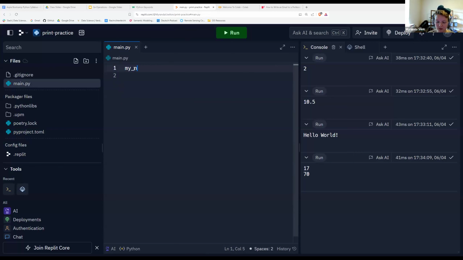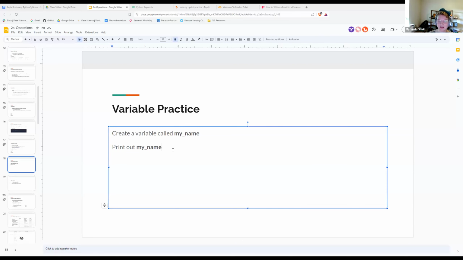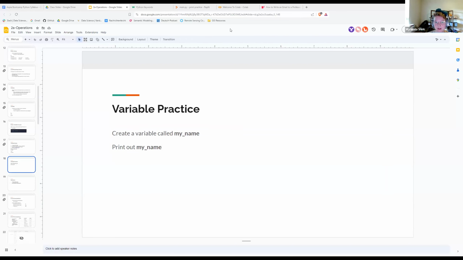So I'm going to say my_name. So you can see the instructions. Create a variable called my_name and then print out my_name. And then tell me when you're done in the chat or give a thumbs up of some sort. Great, great. And some smileys and thumbs up.